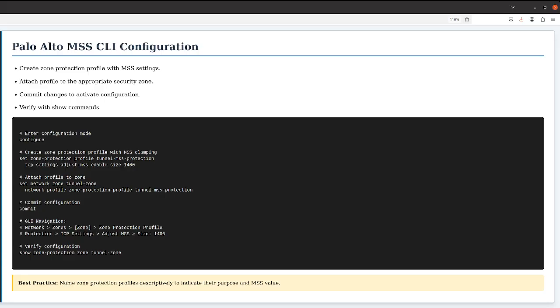Within the zone settings, you access zone protection profile settings, then either create a new profile or edit an existing one. Under protection, you find TCP settings where the adjust MSS option and its size value can be configured. The verification command show zone protection zone tunnel zone displays the effective configuration for the specified zone, including the MSS adjustment settings. This confirms your configuration is active and shows the current MSS value.